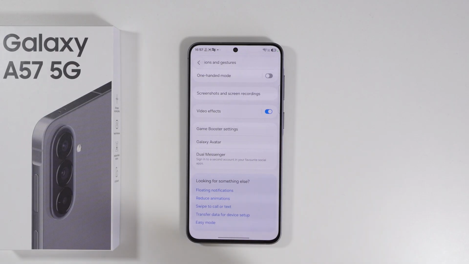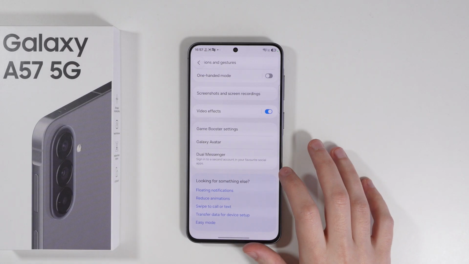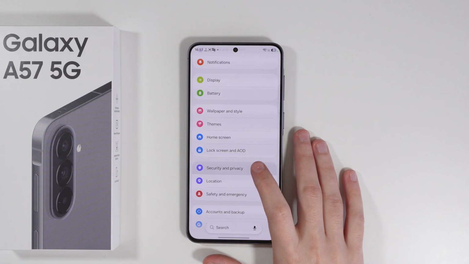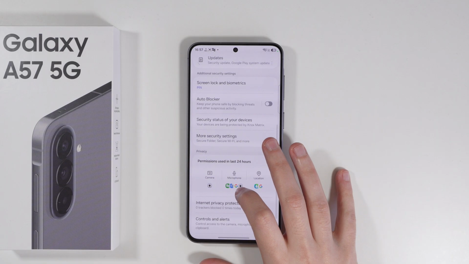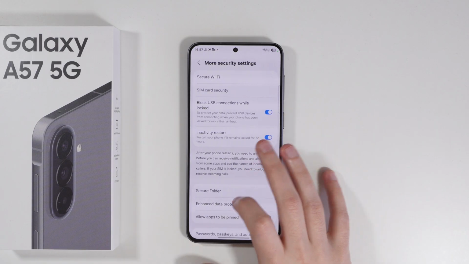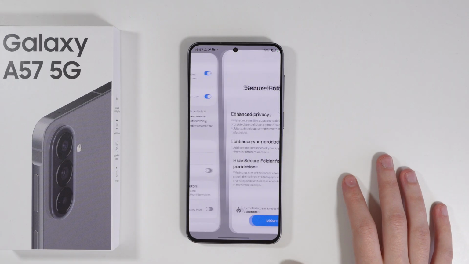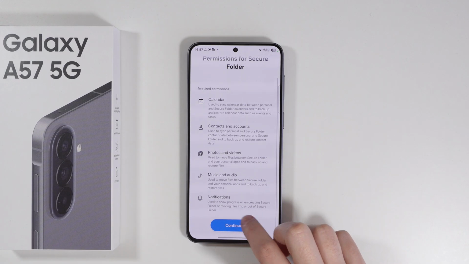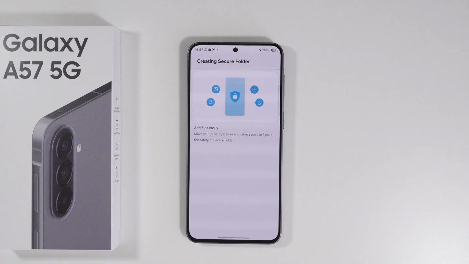And that feature is the secure folder. So if we go back to settings, we should be able to then proceed to security and privacy. Now in here, we're gonna open more security settings, and then we want to find the secure folder in here. We need to set it up, so we're gonna tap on continue, then grant all the necessary permissions, and now we need to wait for the secure folder to be created.